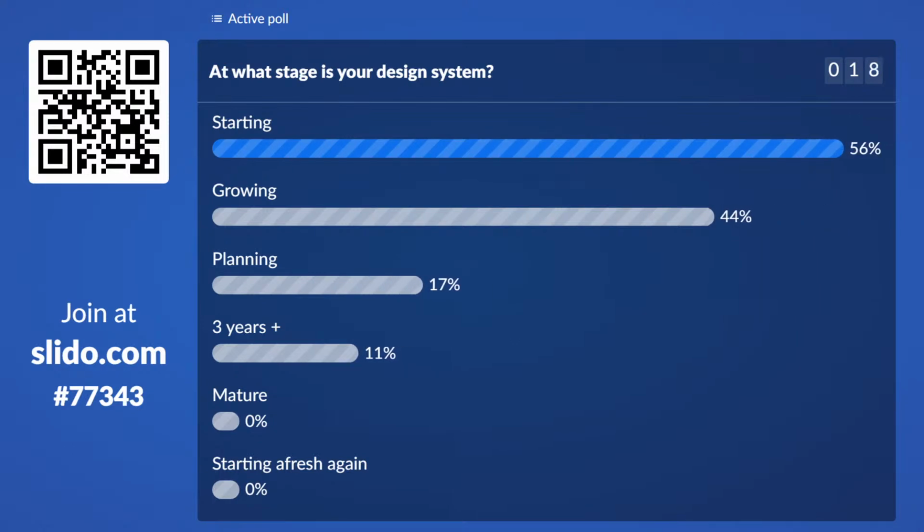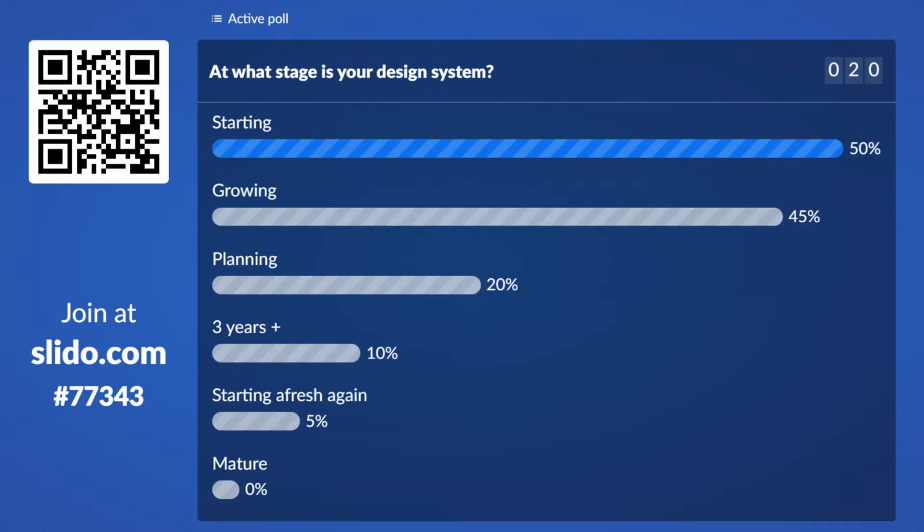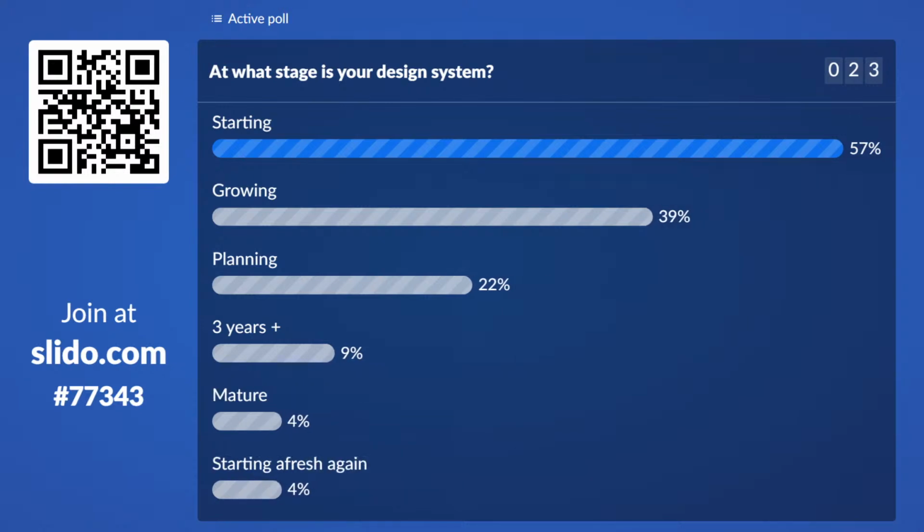So most people have design systems which are a few months to, in rare situations, a few years old. Design systems are relatively new in the way they've exploded. But from what I'm reading, it's that starting stage that most people are interested in. We're going to leave that filter on there.